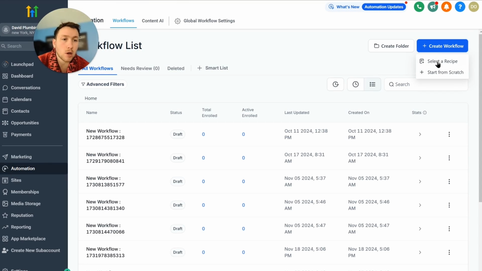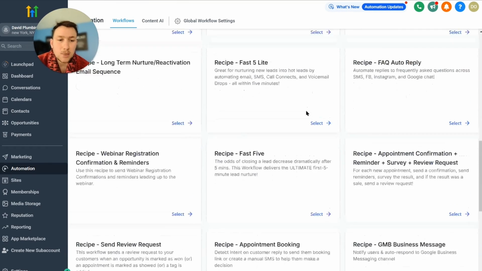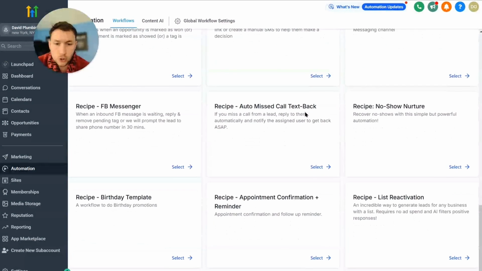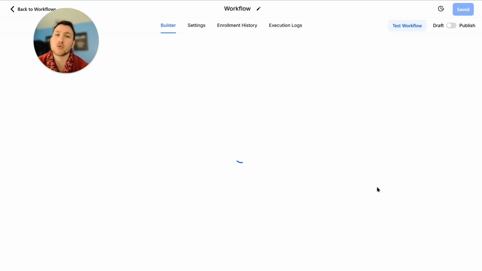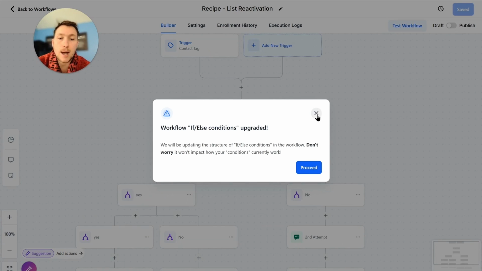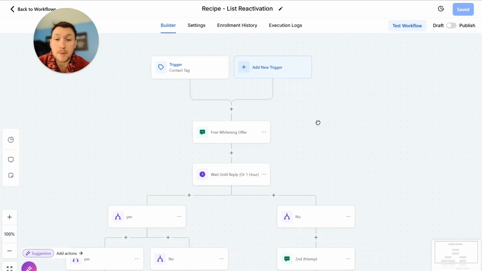Come back to the automations page. We click create workflow. We select recipe. We slide right on down to list reactivation. We're going to click select. Again, with a lot of these, you're just replacing stuff and pulling it out. But whoa, this is quite the automation.